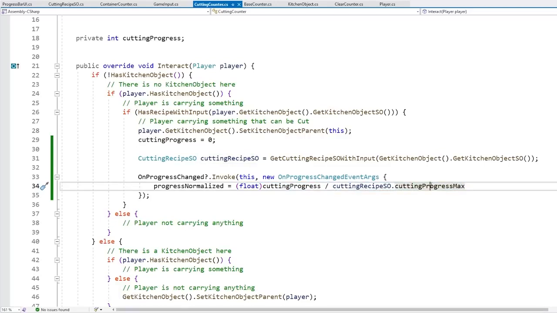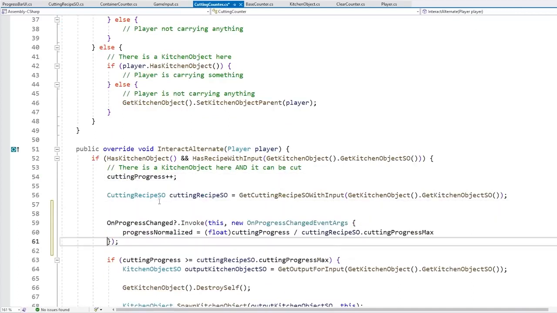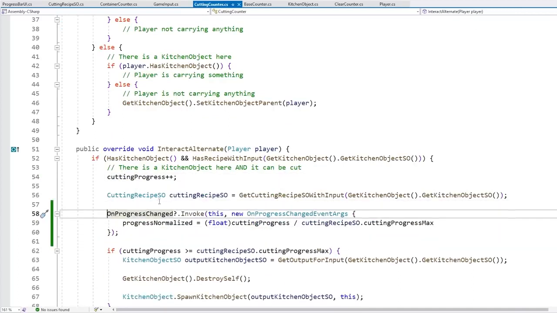So if you ever do some math and you get some weird results, always make sure to check the type of your numbers. Okay, so here we are correctly firing the event, and then down here when adding our progress, let's do the same thing. Let's also fire on the event.